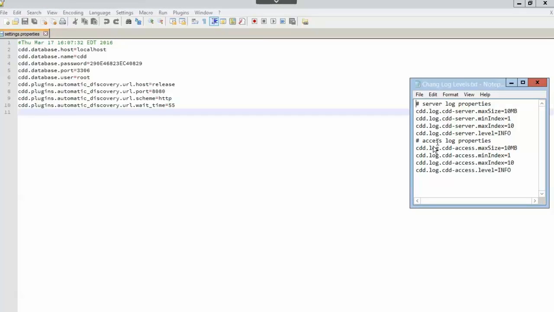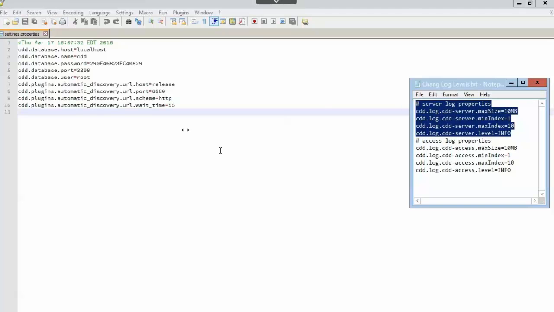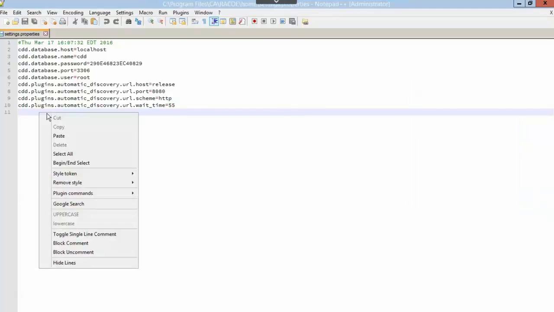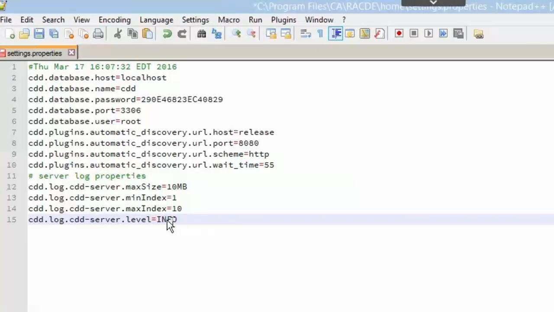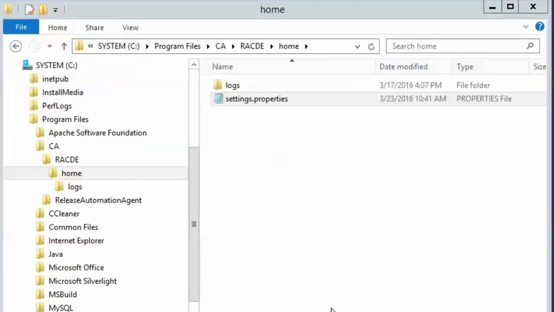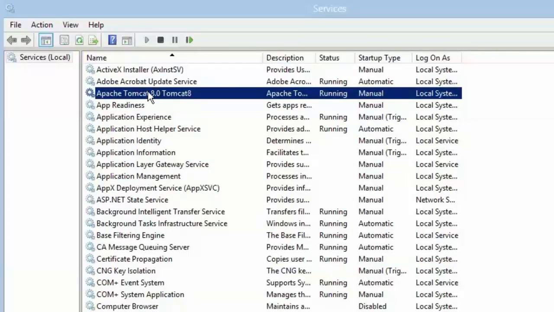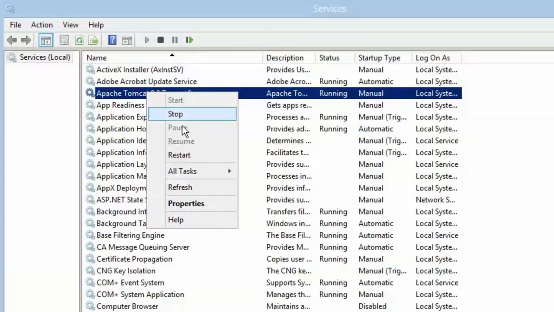change the log level. Now there's two log files. There's a server log and the access log. I'm going to change the settings for the server log. So I'm going to take this information and add it here, paste that in, and except rather than it be info, I'm going to make it say trace. So let's save that. Now the thing about this is that it will not take effect until the Tomcat service is restarted. So I'll need to go into our services here and restart Tomcat.